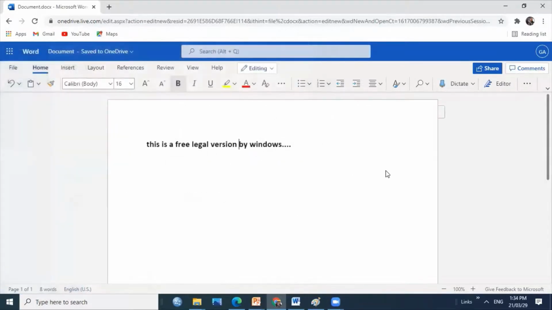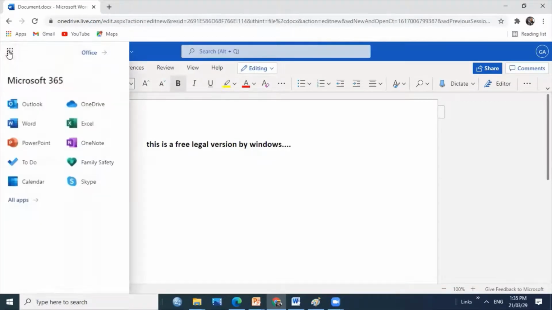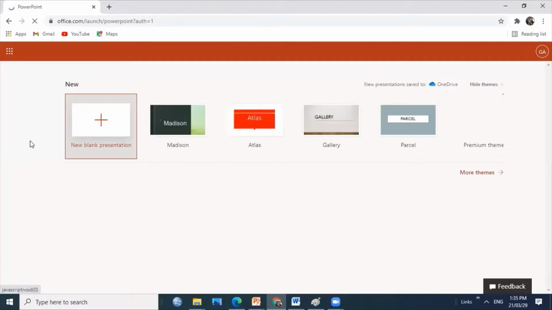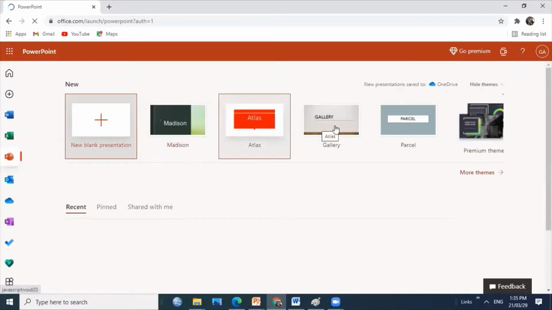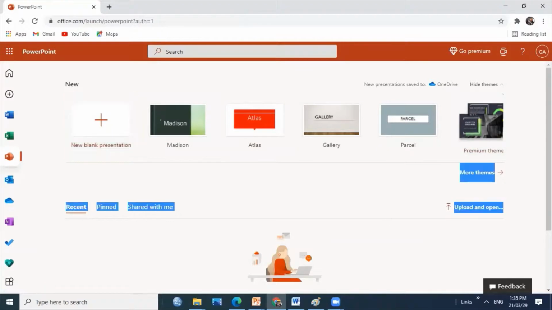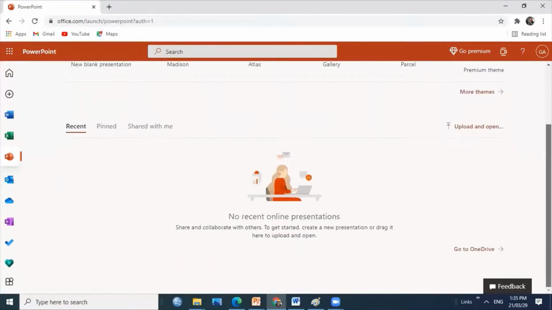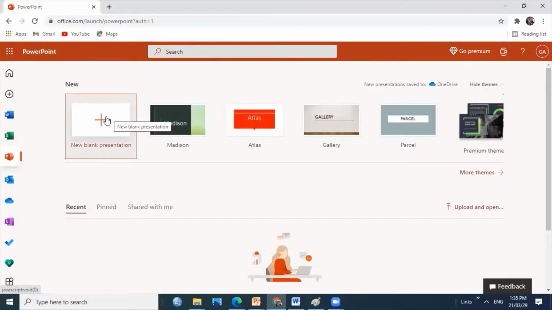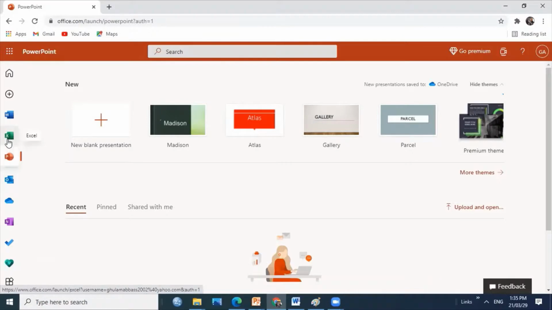So again we go to the app launcher. Here we can already see Excel, PowerPoint. We can click on PowerPoint this time. As you can see, templates are available, previous and new documents, recent documents from the computer. You can click on recent, as well as see other applications. So you click on new blank presentation.